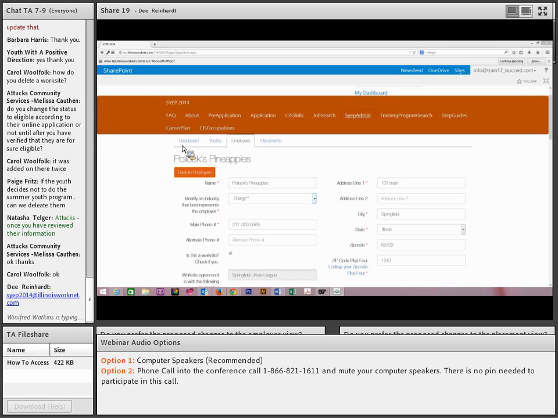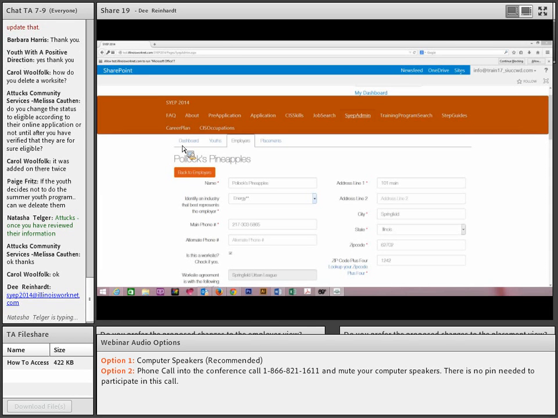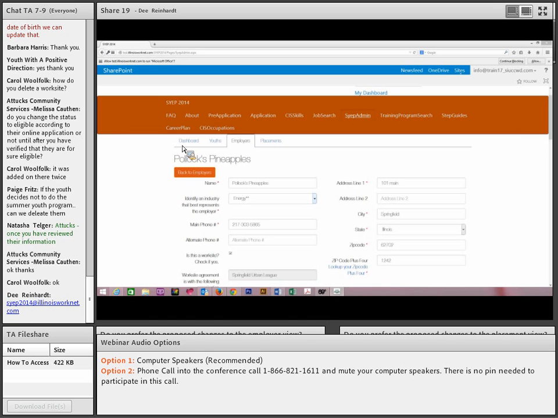Good. Melissa asked, do you change the status to eligible according to their online application, or not until after you have verified that they are for sure eligible? I would make sure that you have some verification, because if you've made them eligible and they start into the program and then they are not eligible, those monies that you have expended for them would then become non-reimbursable. Is that correct, Tammy? Yeah, that is correct.